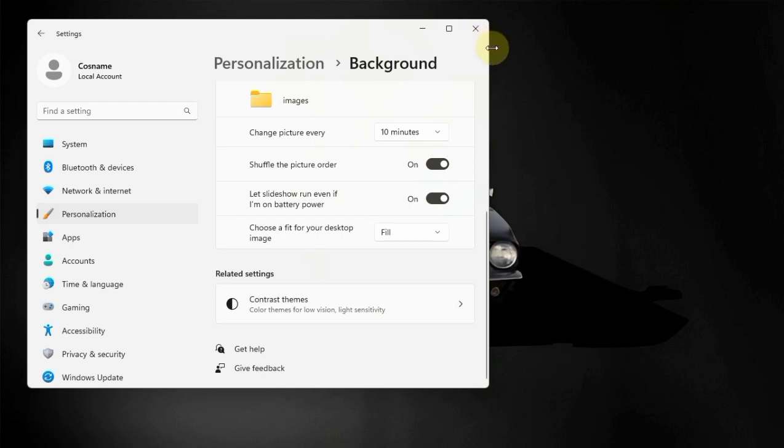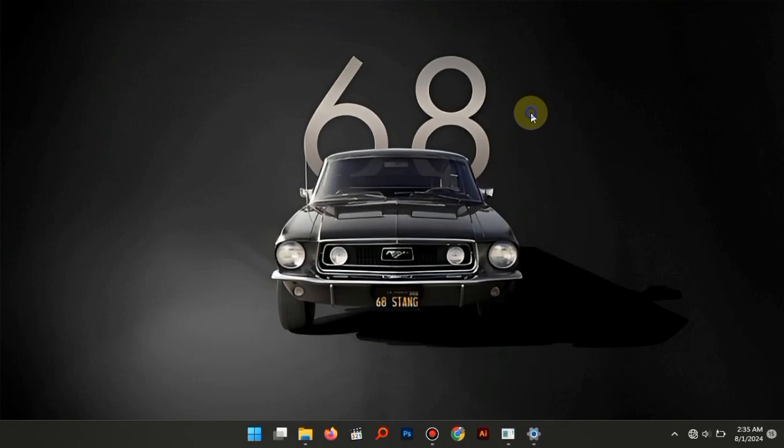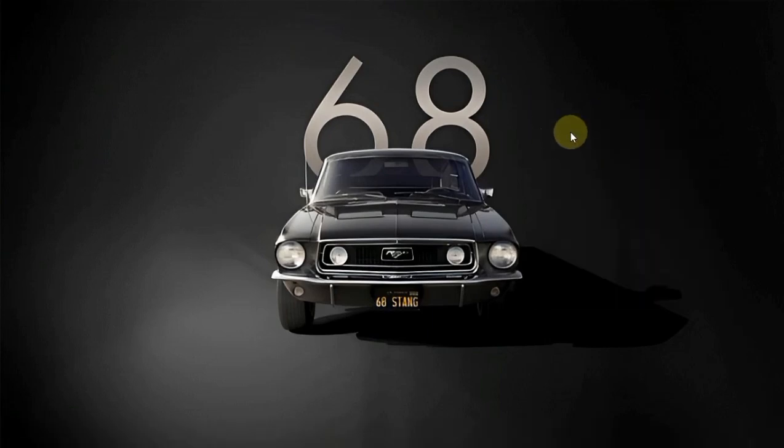That is how you can customize your desktop for Windows 10 or Windows 11 Pro.